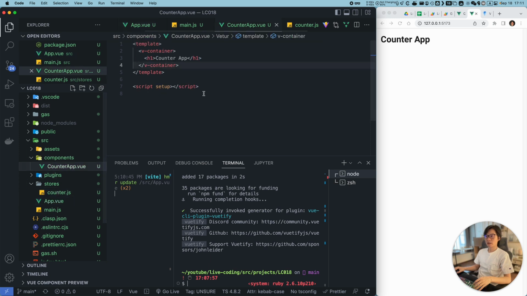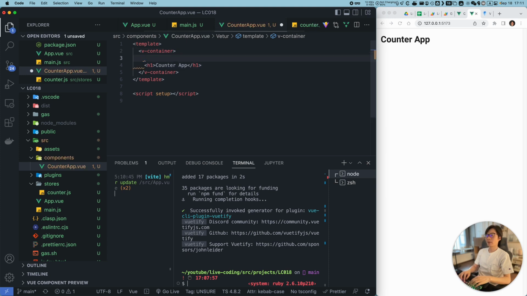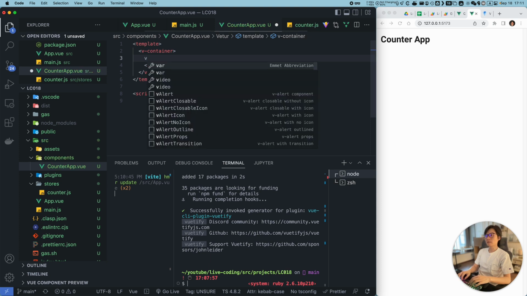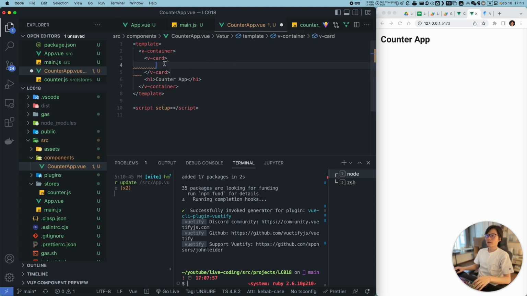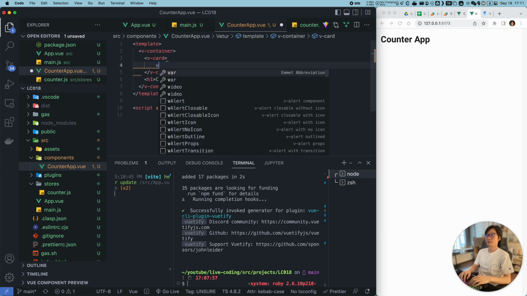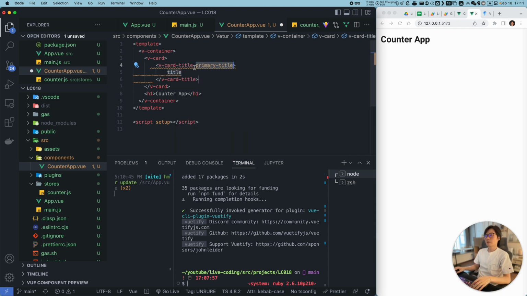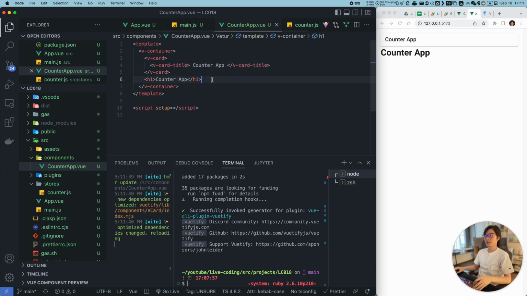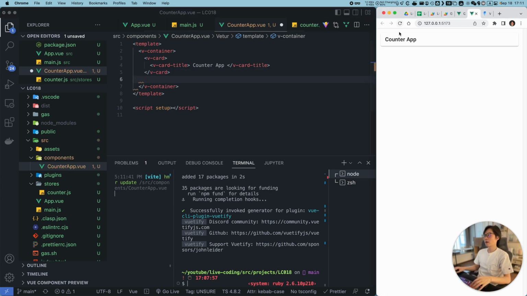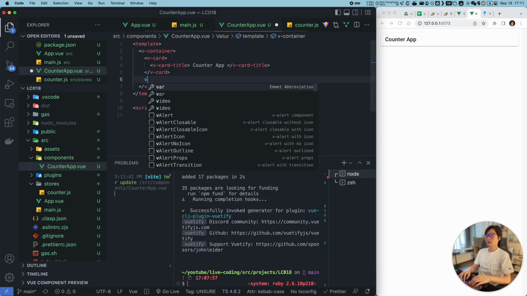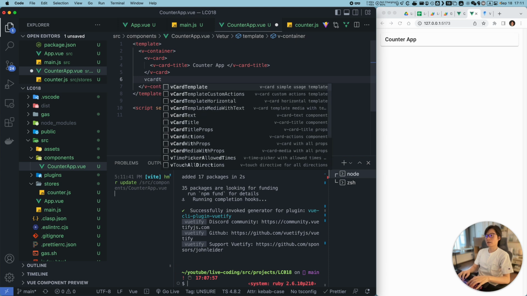So in this counter app here, I'd like to add maybe a card here. So v card. All of these components start with v. They're from Vue3, okay? So v card title. And let's move this counter app to here so I can get rid of this. So now we have a card, if you can see here, and we can have a card text.